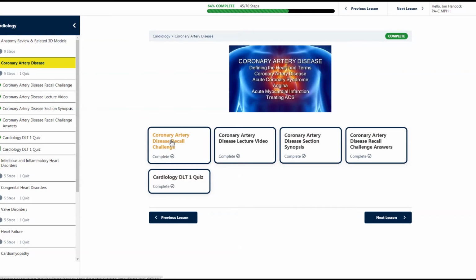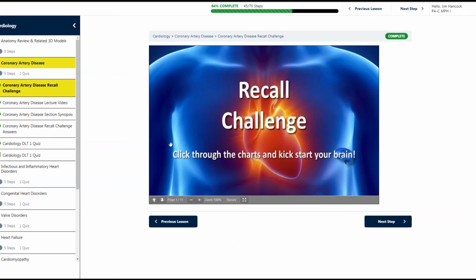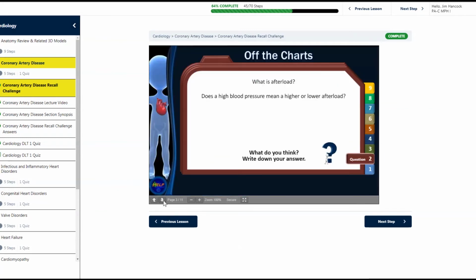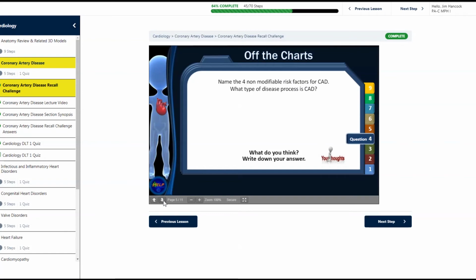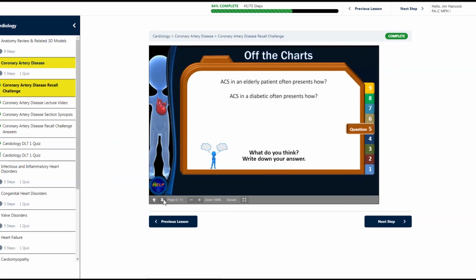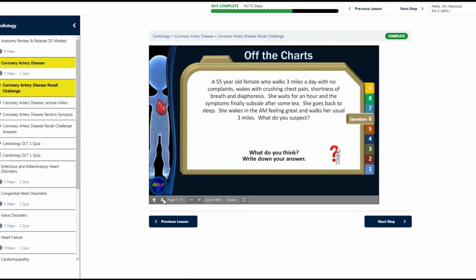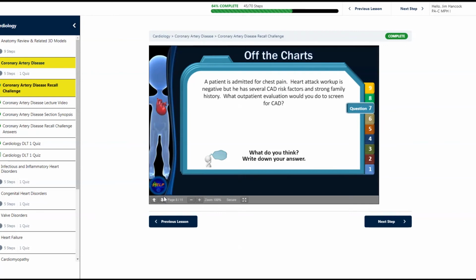So if we start with the recall challenge, it is exactly as it says. It's a way of teasing your brain. Do you know a lot about this or not? Are there things that you should be thinking about as you watch the video? You're just going to click through here and say, do I know this? Read the question. Do I know that or do I not? Where are you? It's very important to identify what you know, but it's also very important to identify what you don't know.